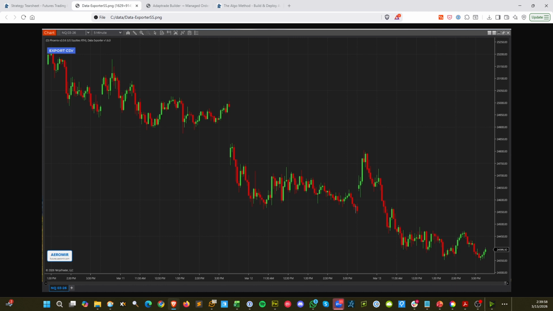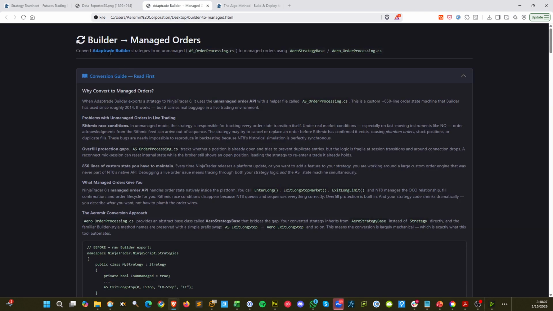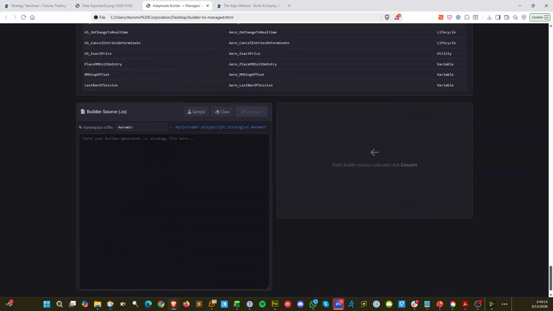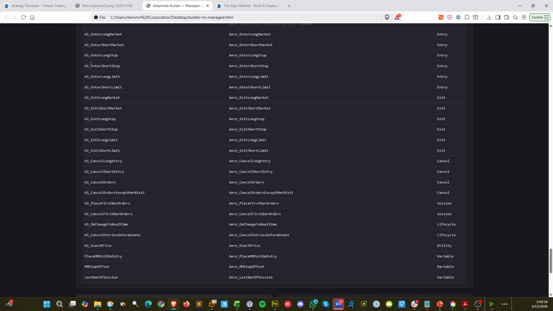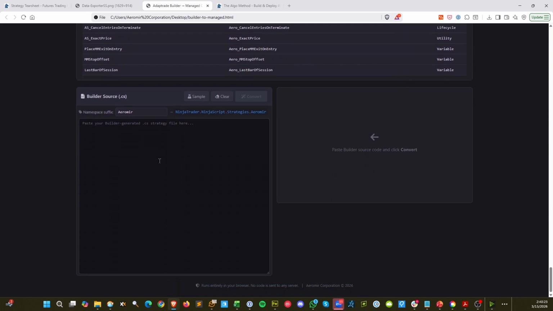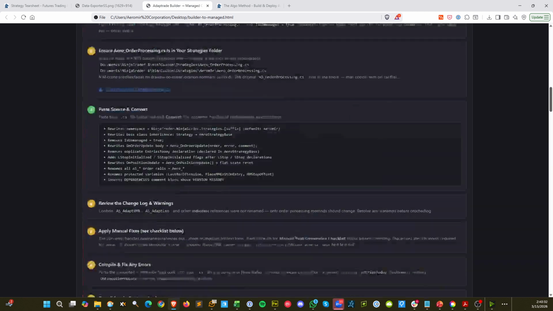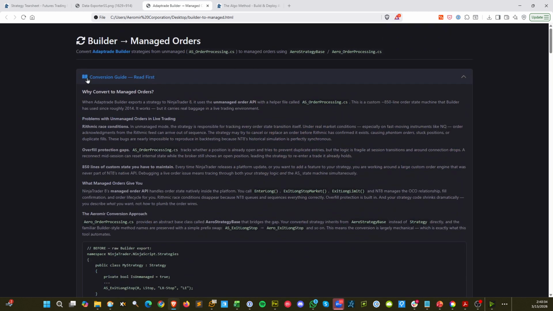Then we'll verify that the NinjaTrader performance is similar to the Adaptrade Builder performance. If it is, we'll go to the next step to convert the unmanaged orders to managed orders. I've got this cheat sheet here. It says checklist really, but at the bottom, these are all the different things it changes from Adaptrade's way of handling orders to Aeromir. That's the class that I built. You just paste your code in here, click the button, and it converts it all. Then there are some manual steps, but you can give all these instructions to AI and have it do the final conversions, and then you have your managed order version of NinjaTrader.